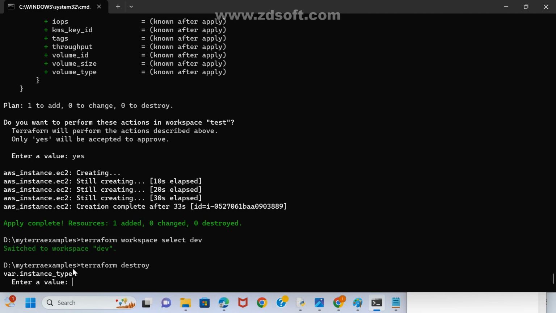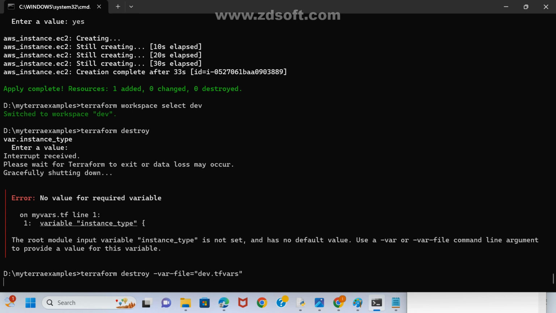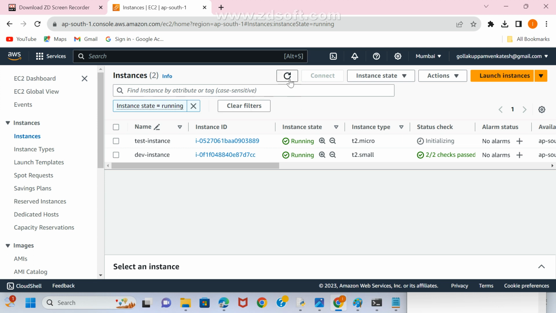See, the instance type is expected, right? For that, you need to go with terraform destroy -var-file=dev.tfvars. This is important. Now we'll go and check whether that resource is removed or not. Automatically it may remove. Within 5 seconds you may get the message: shutting down.